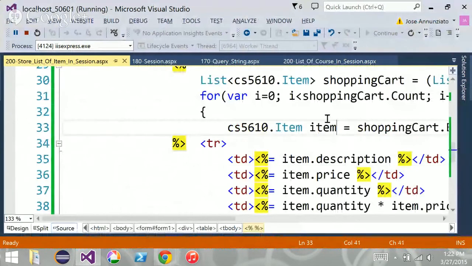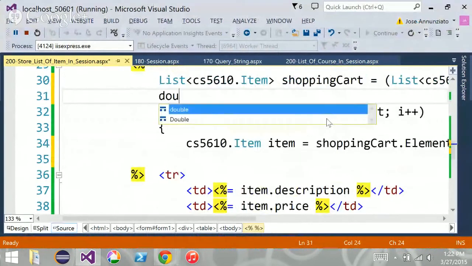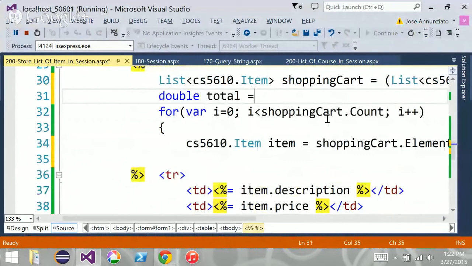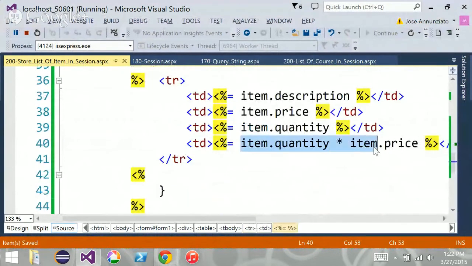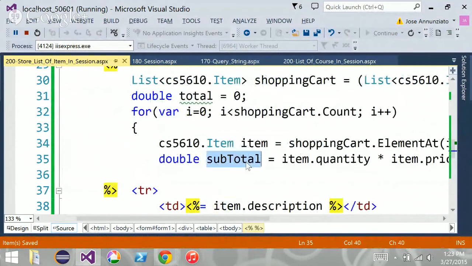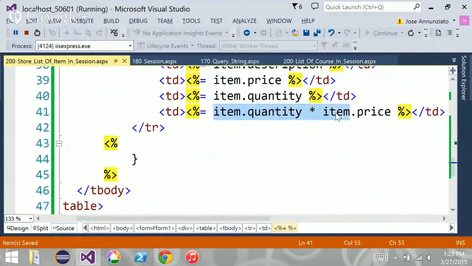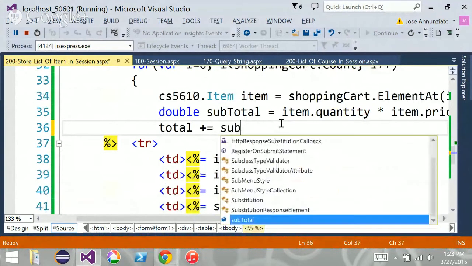If I want to calculate the total, I might provide a running total, maybe a double total equals 0, and then calculate the subtotal out here. Let's say double subtotal is equal to that. Render the subtotal here, and calculate the total as the increment. It's going to be incremented by subtotal.